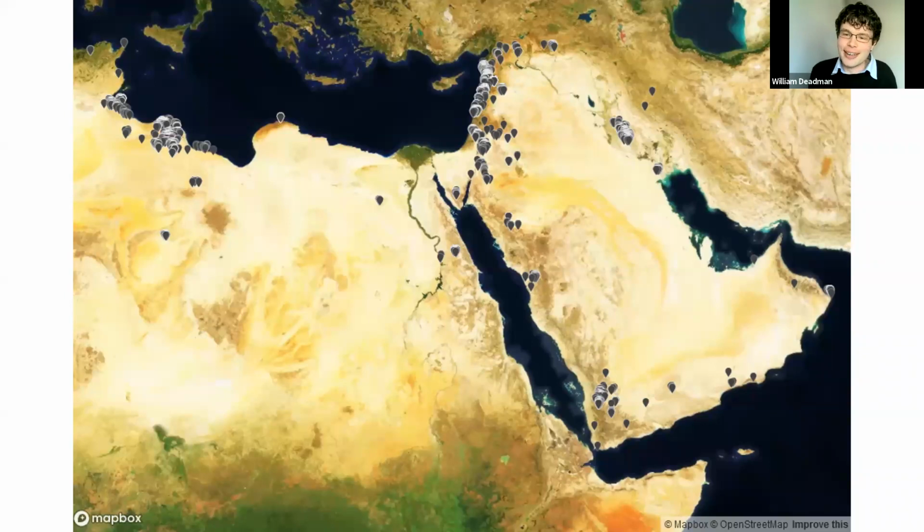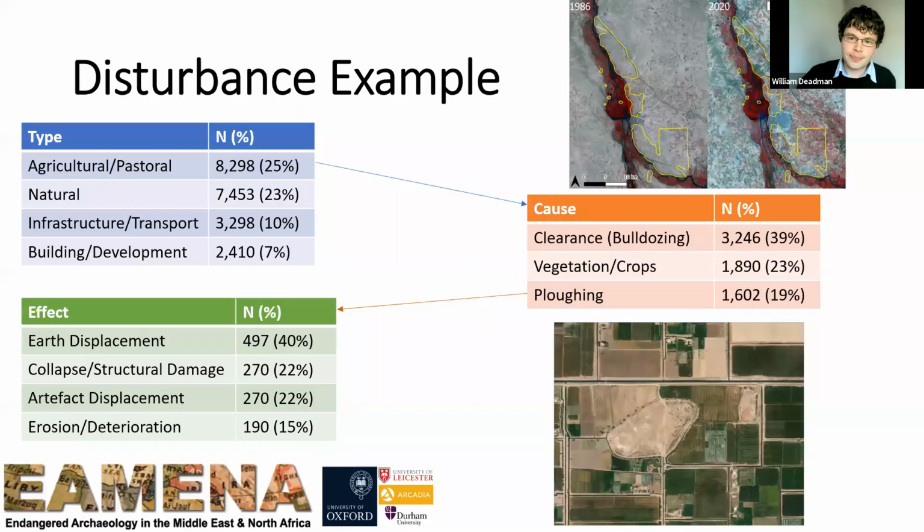And as you can imagine, with so many sites in the database, as I said, about 150,000, we haven't been able to carry out condition assessments on all of them by any means. But this shows the disturbance data that we have been able to collect, thousands of instances across much of the Middle East and North Africa. And just to give you some idea of what we can do with this data, we record, as I said before, the types of disturbance, which is the general category that's causing it.